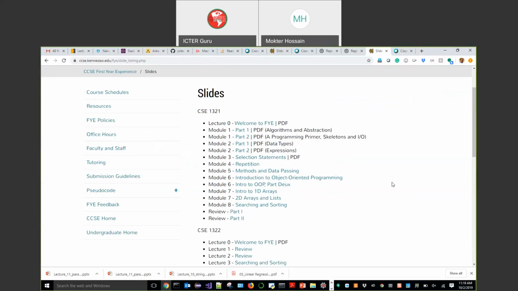Okay, according to our schedule, we will discuss module 5: methods, functions, and data passing, or parameter passing. So if you downloaded your slides a while ago, please download the latest one. Hopefully we will go through our slides page by page next week.